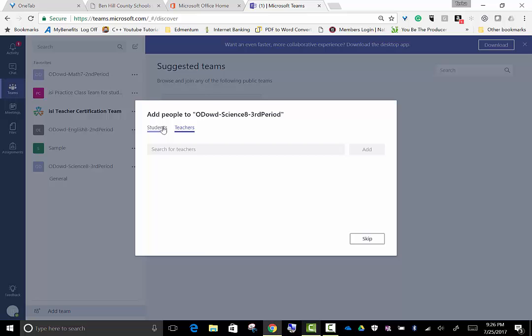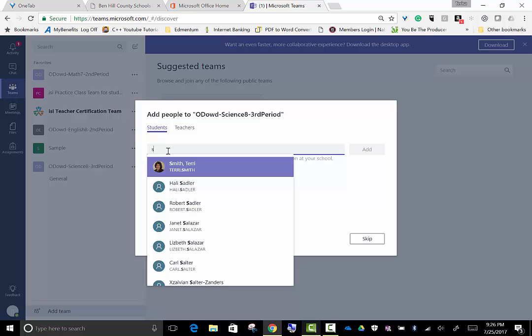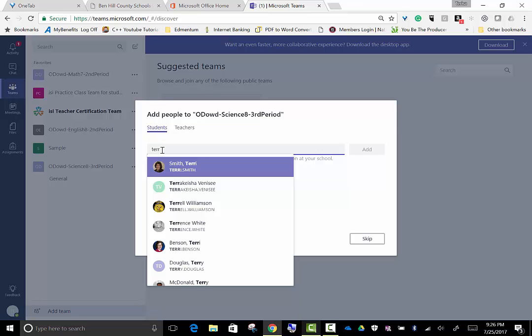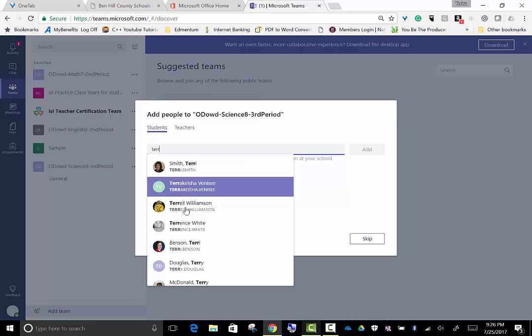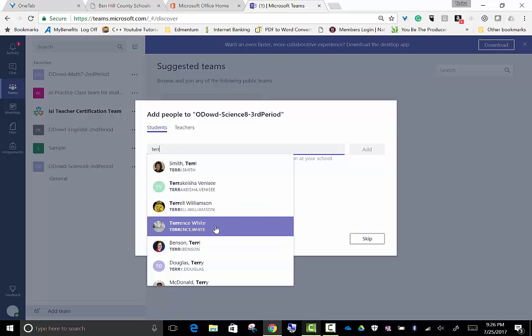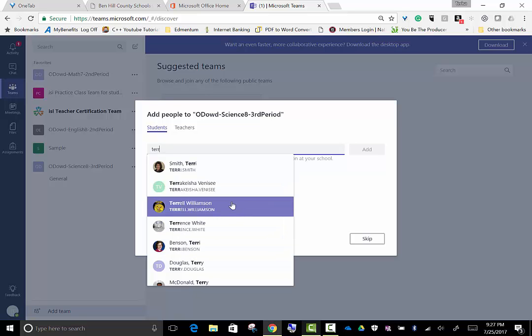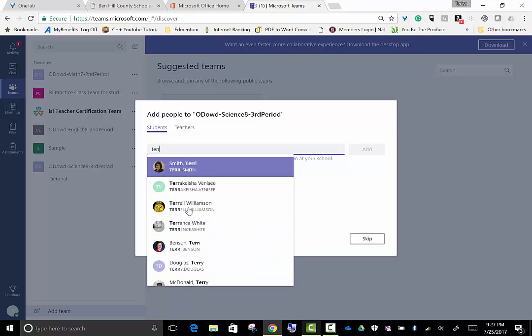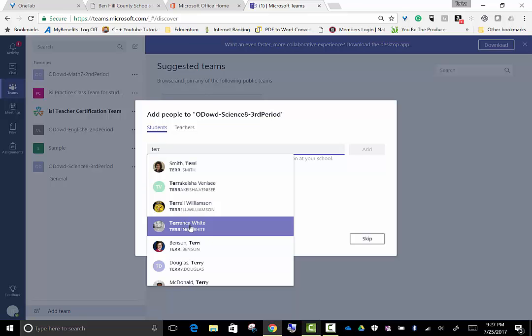All right, we're going to leave that blank for now and we're going to click on students. I'm going to go ahead and search for a student by name. So I would just start typing in the last initial of the person's last name if I knew it. If I didn't know it, I could start typing in their first name. So I'm going to type in Terry. And you'll see here that anyone that has those initials is going to pop up. So what I can do is I can just scroll down through here and I can find either the student's name, or if it's a teacher, I can find the teacher's name. For now, I'm going to actually click on Terrence White.